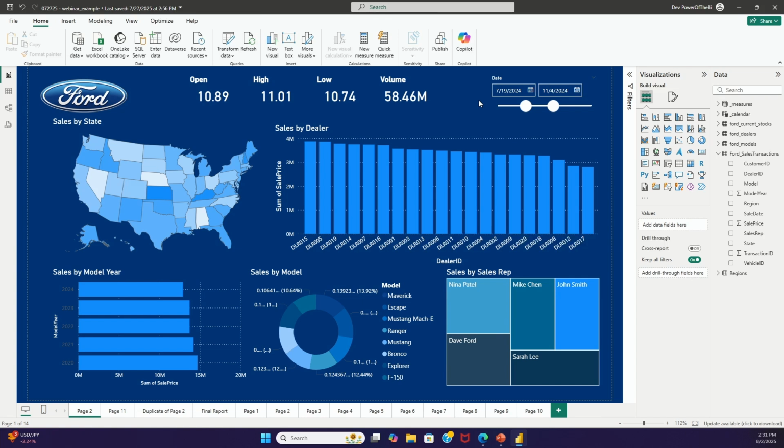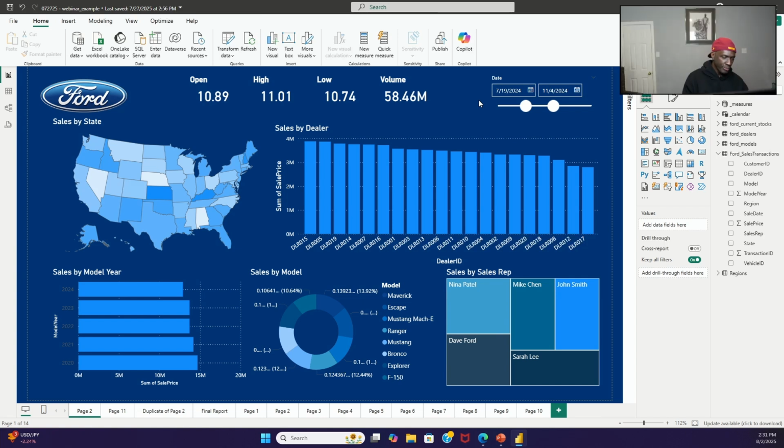Today we are going to be creating a clustered column chart in Power BI. We're just going to be taking this report and building it one visual at a time. In today's visual, we are going to be creating a clustered column chart. So we're going to get right into this thing. We're going to get busy right from the very beginning.